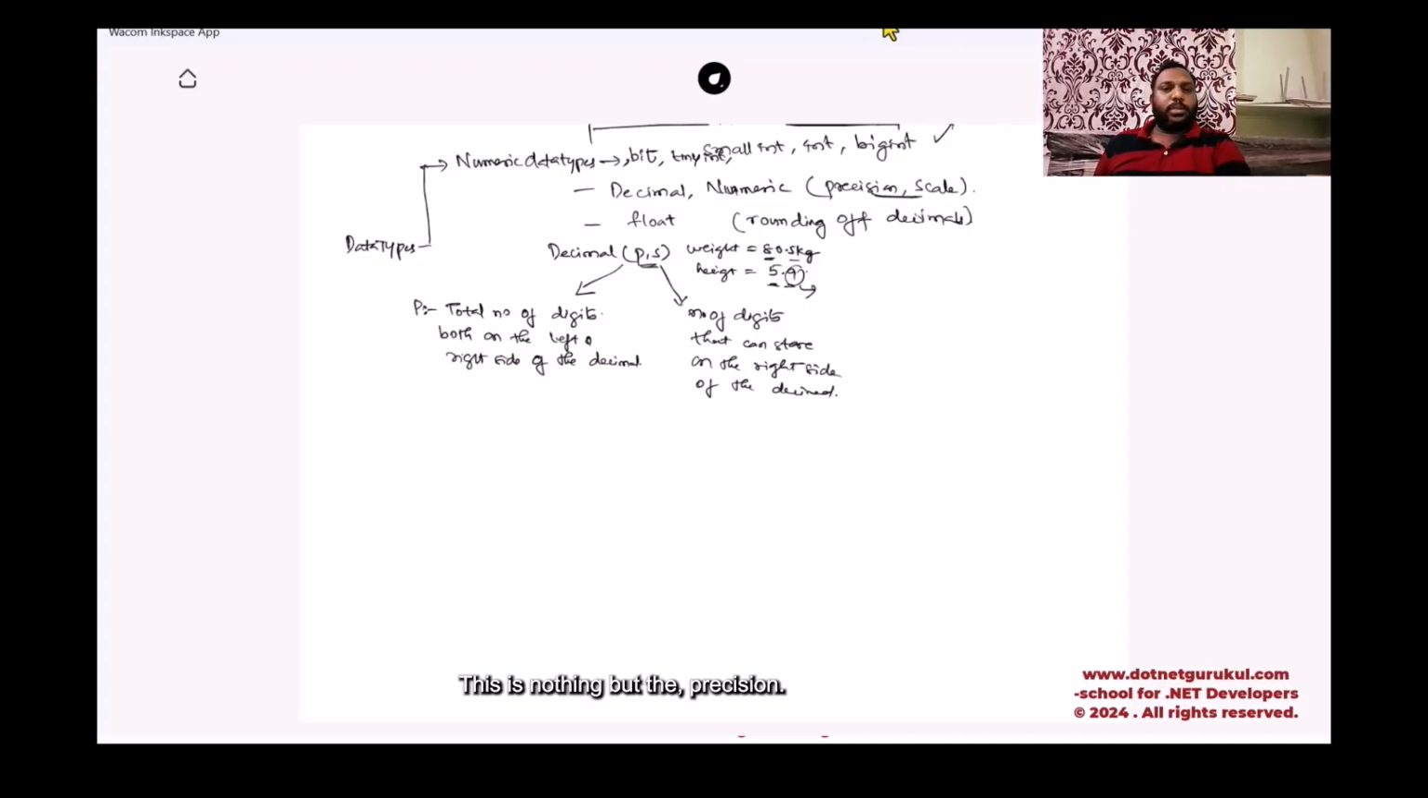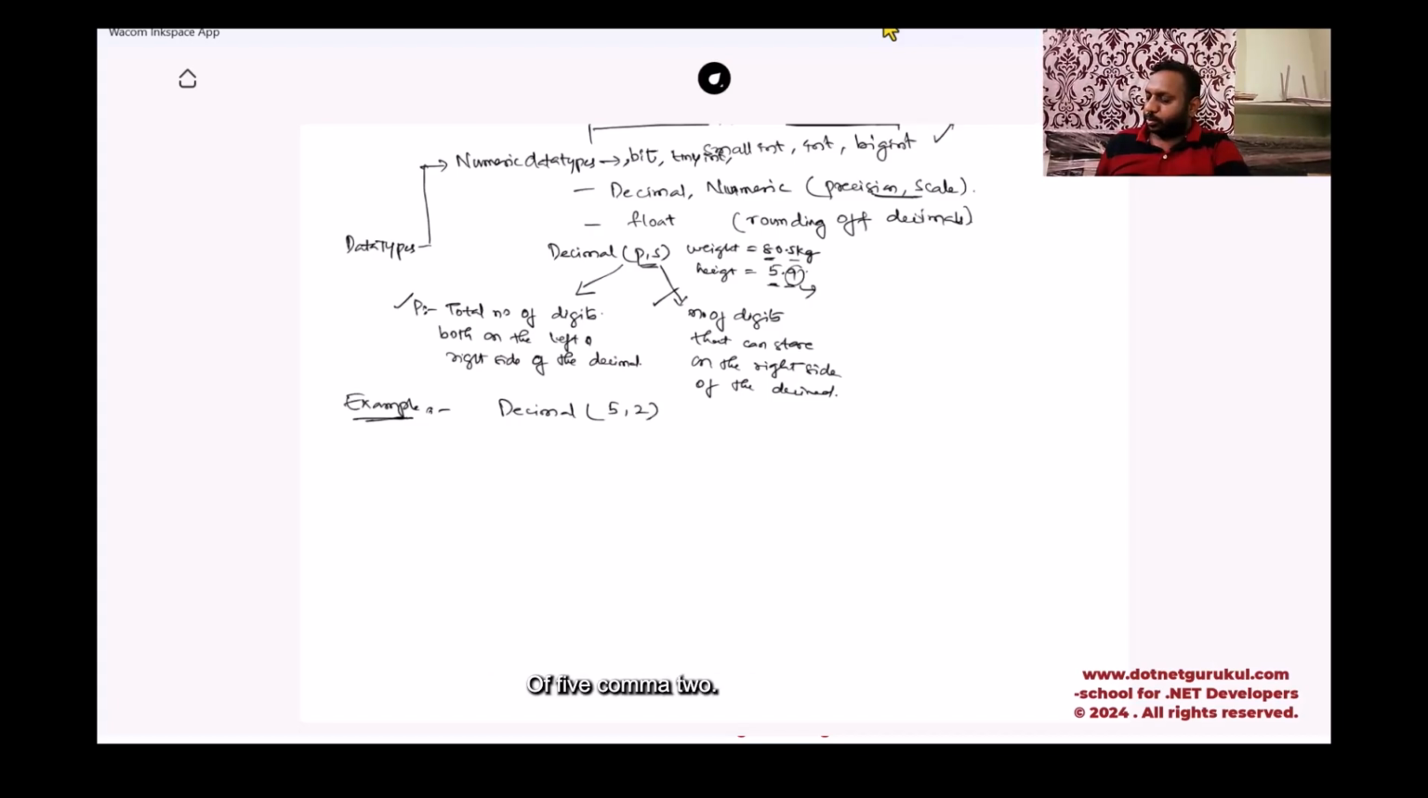This is nothing but the precision and the scale. So now that we understand what precision and scale are, let's go through some examples. Once we go through one example, you get to understand it in a much better way. Let's say I say decimal of 5,2.